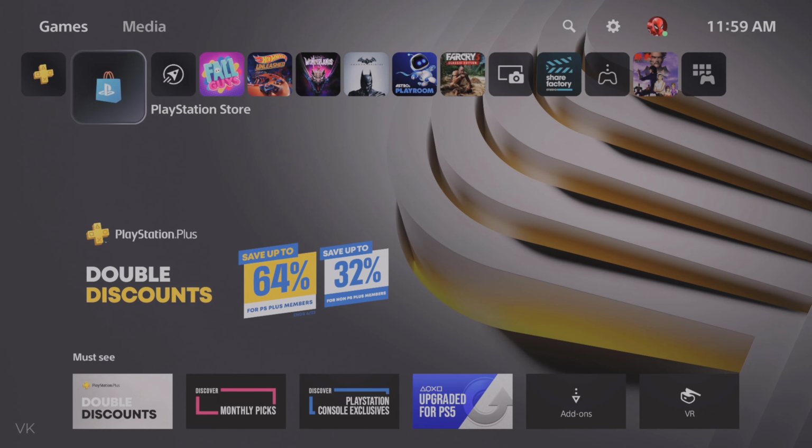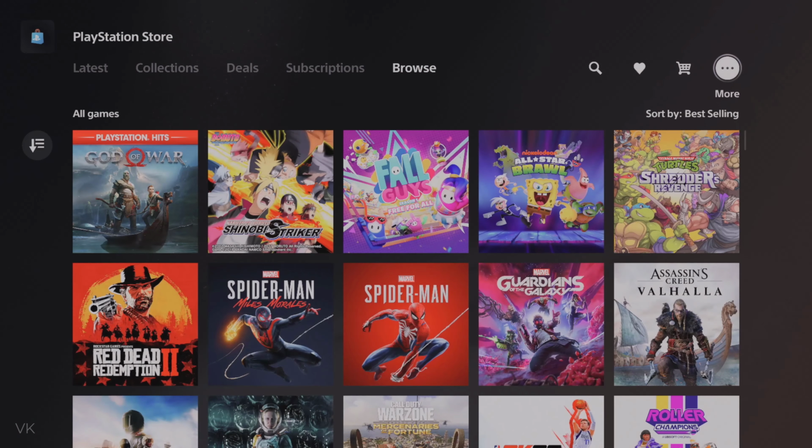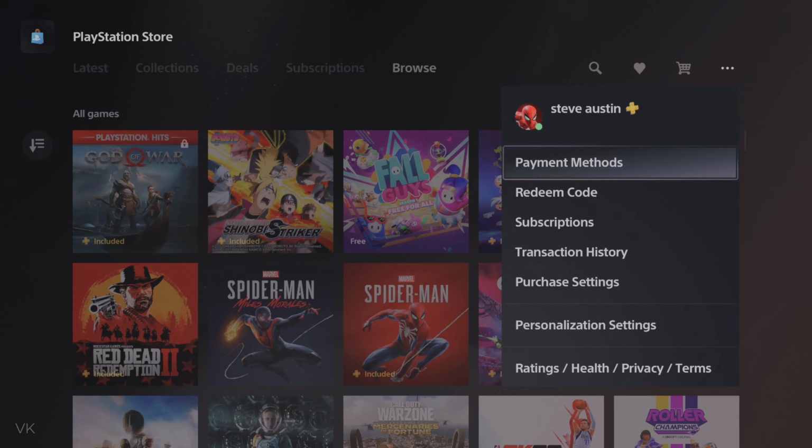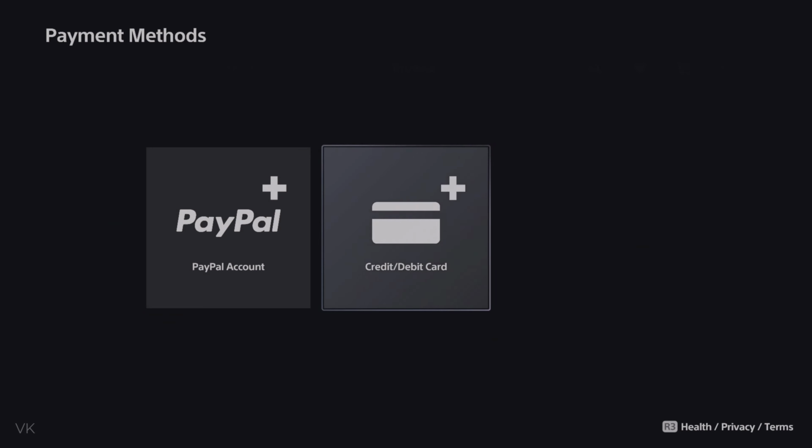The second method is to reach the payment page. Directly you can go to PlayStation Store. And here come to more options on the right side. These three dots, right? So tap on this more options, and here you can see these payment methods. Here also you can remove it.